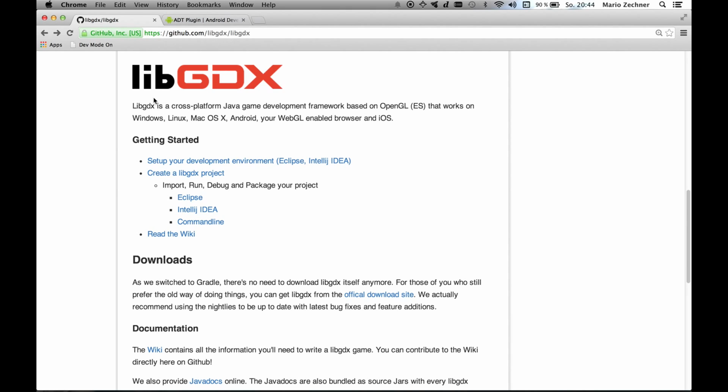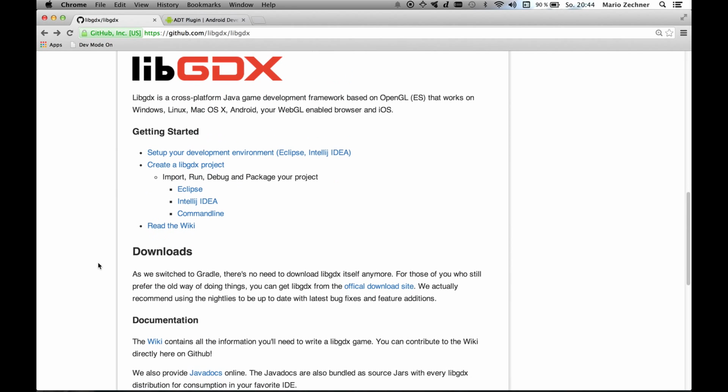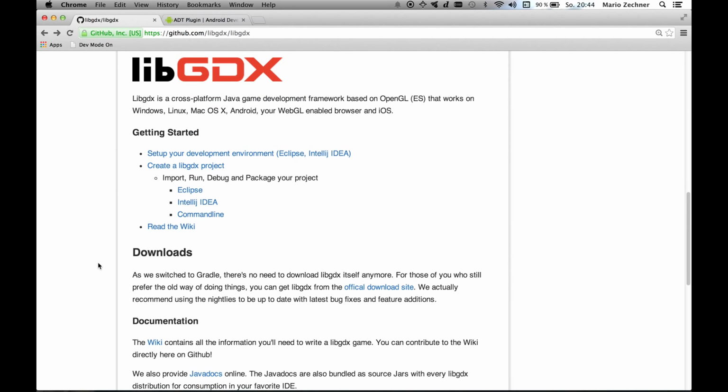We are currently on the GitHub page of Libgdx. We have a lot of links here and we have a wiki. I suggest that you read all of the content of that wiki to get to know Libgdx. That being said, let's see how we can set up our development environment.